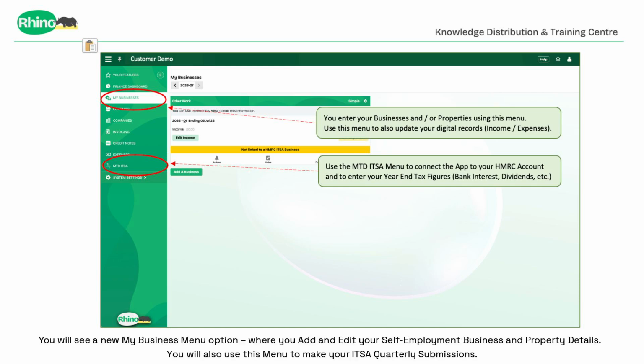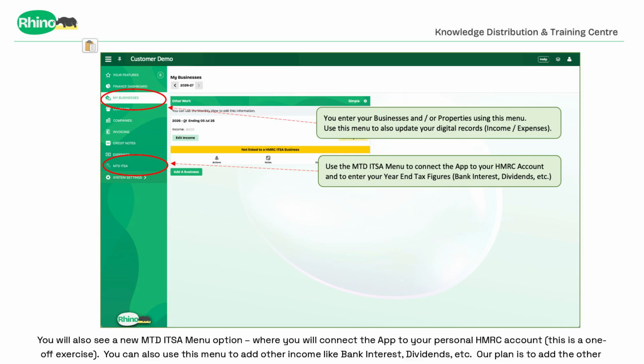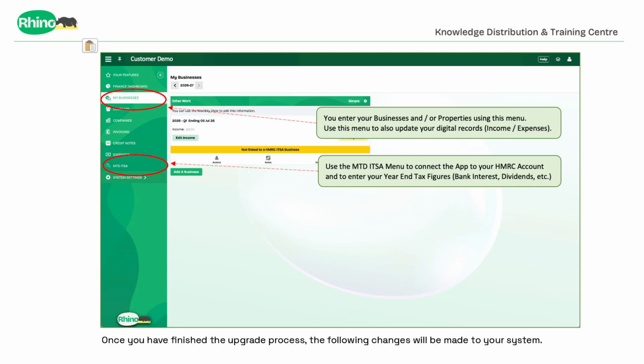Once you have finished the upgrade process, the following changes will be made to your system. You will see a new My Business menu option, where you add and edit your self-employment business and property details. You will also use this menu to make your ITSA quarterly submissions. You will also see a new MTD ITSA menu option, where you will connect the app to your personal HMRC account. This is a one-off exercise.